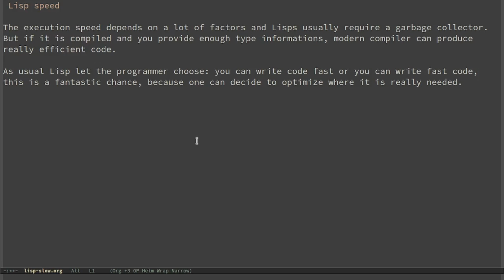The execution speed depends on a lot of factors, and Lisp usually requires a garbage collector. But if it is compiled and you provide enough type information, a modern compiler can produce really efficient code. Is it true that Lisp programs are always slow? Absolutely not. As usual, Lisp lets the programmer choose. You can write code fast or you can write fast code. And this is a fantastic chance because one can decide to optimize where it's really needed.